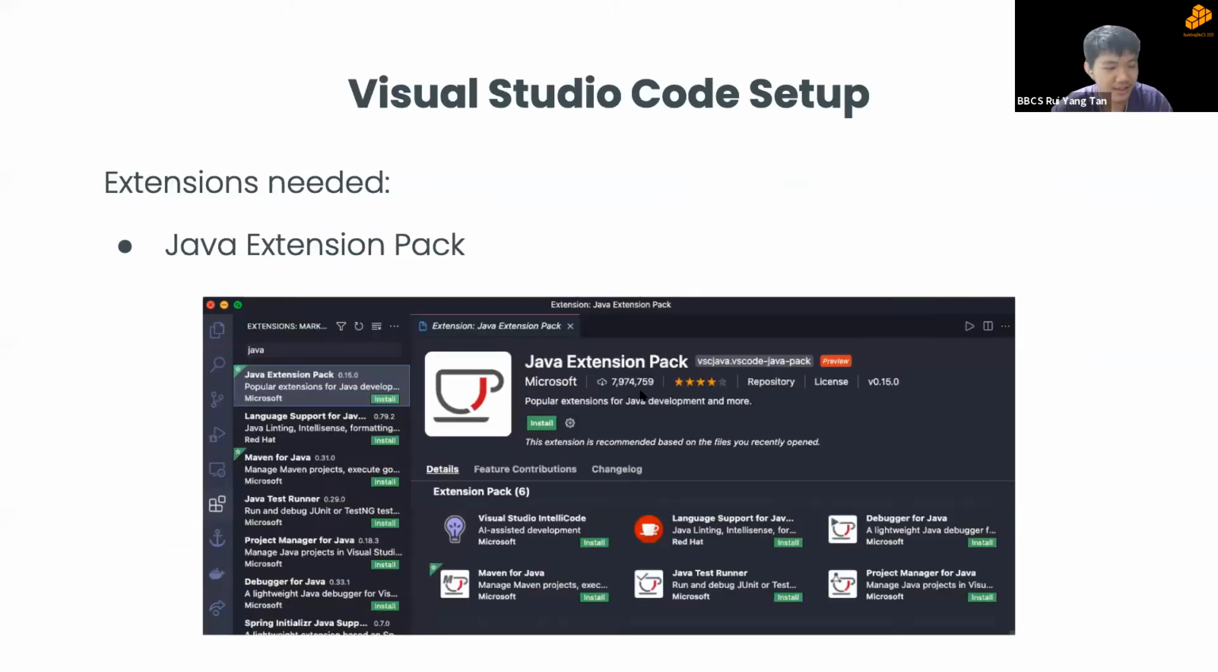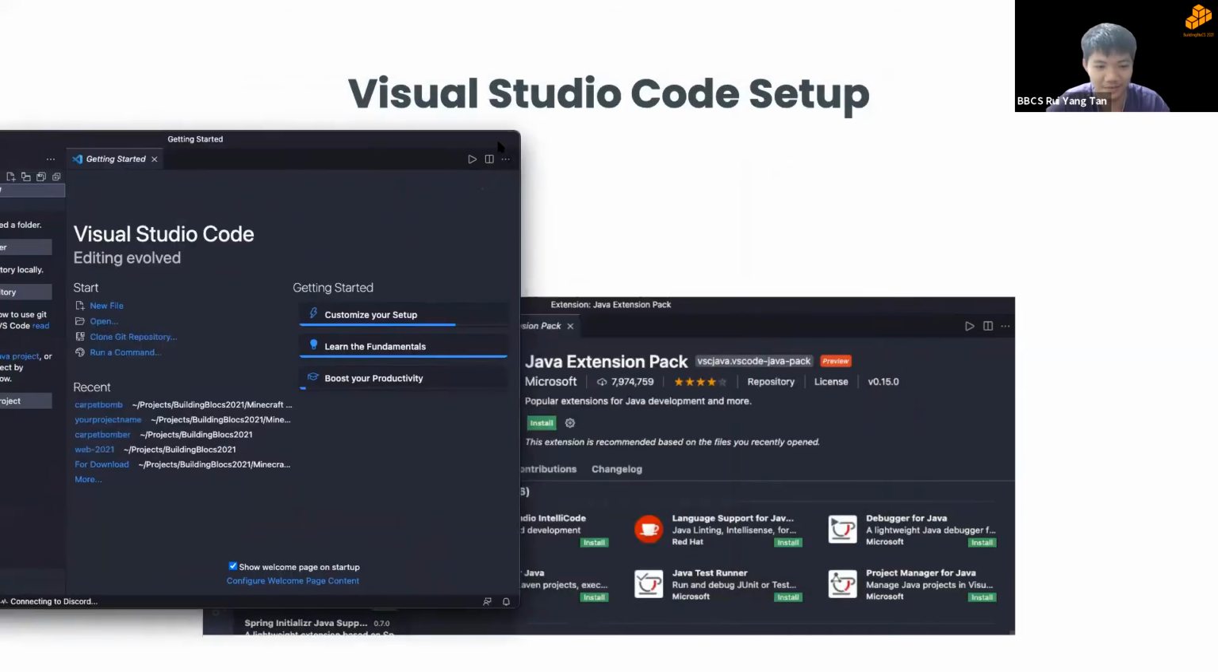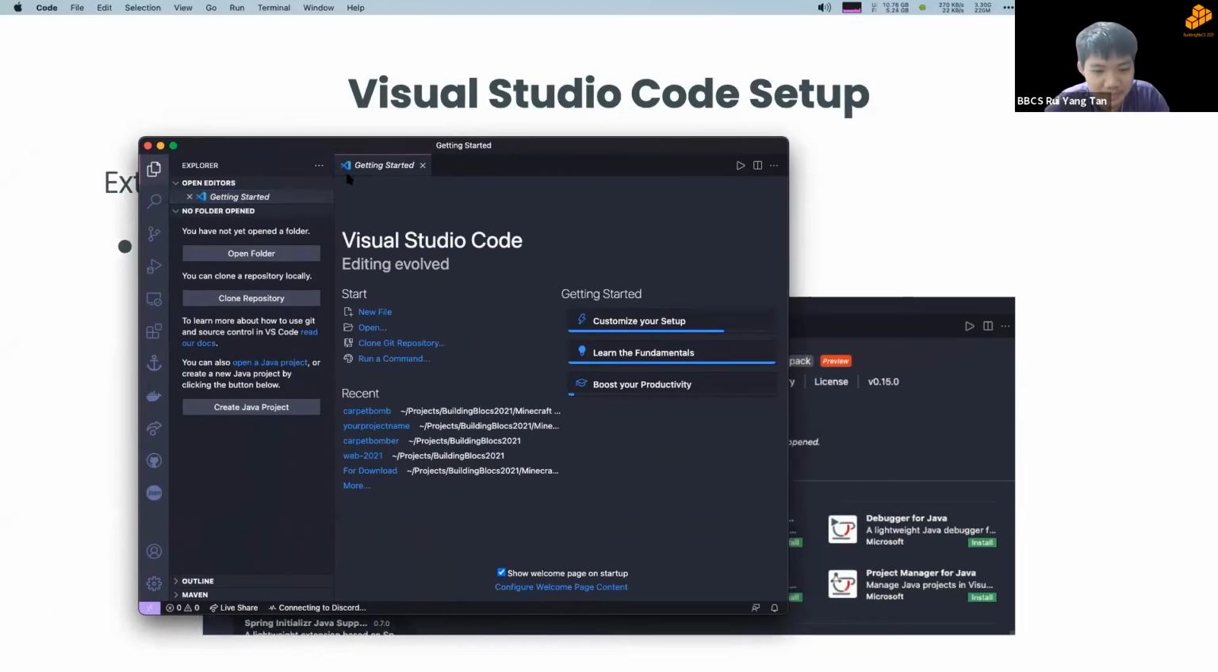All right, next. I will need you to install the Java extension pack on VS Code. So if everybody could open their VS Code now, I will abbreviate Visual Studio Code as VS Code from time to time, so please forgive me for that. But that's what I mean by VS Code: Visual Studio Code.